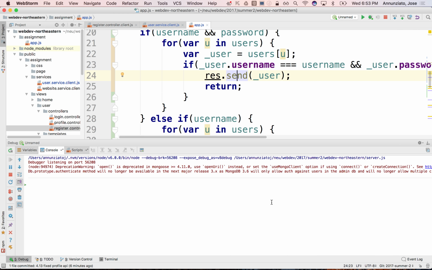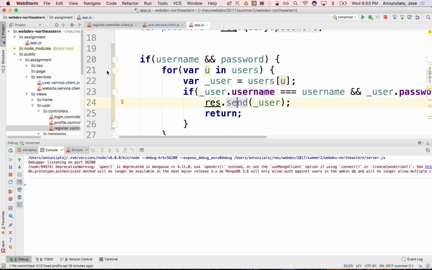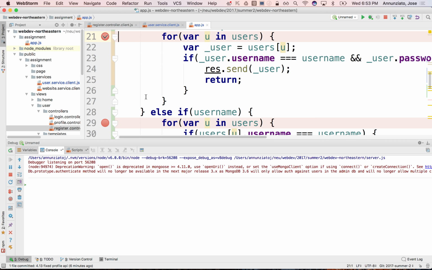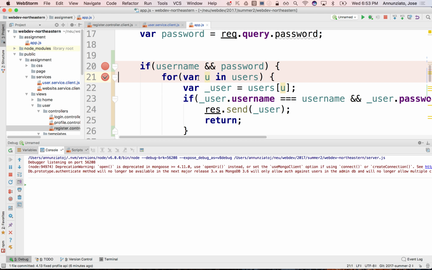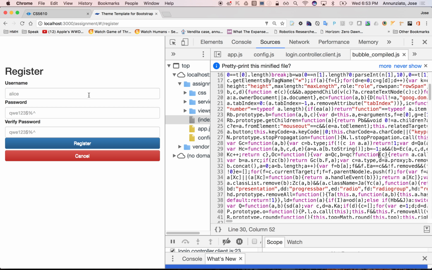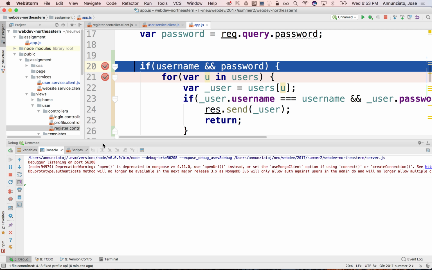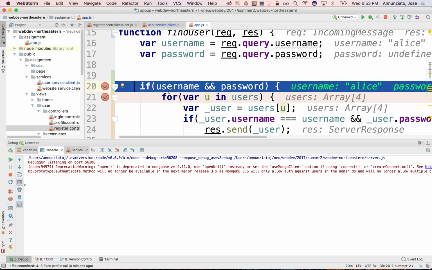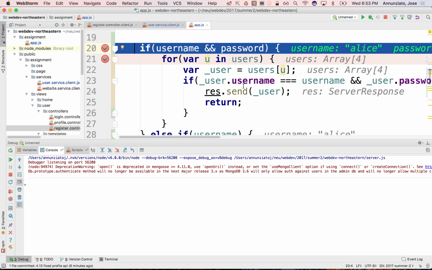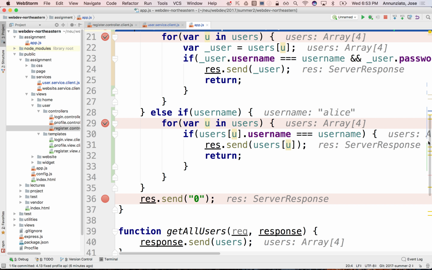Let's refresh. Actually, let's put some breakpoints here to see where it actually goes. So Alice. Register goes back to the server. If we hover over the username, there it is, Alice. We never passed the password, so it's undefined. So it's not going to go into the first if statement.